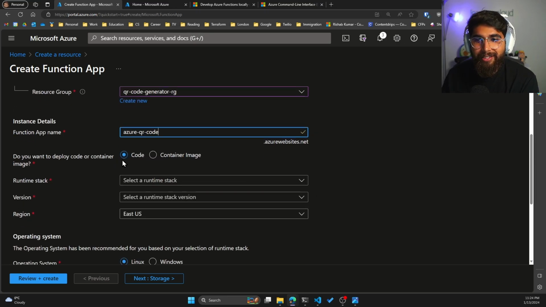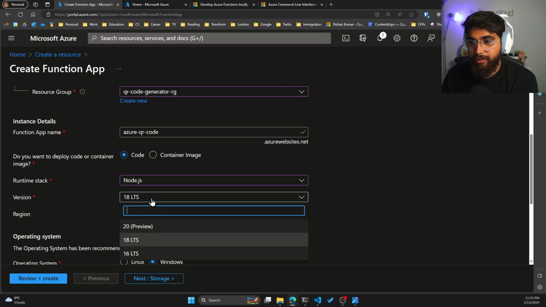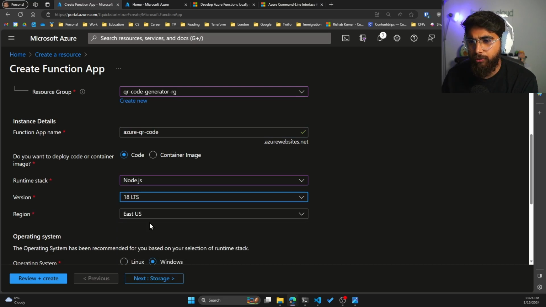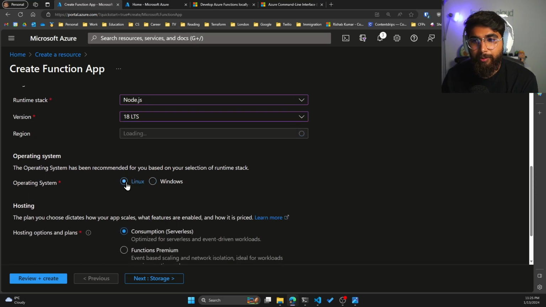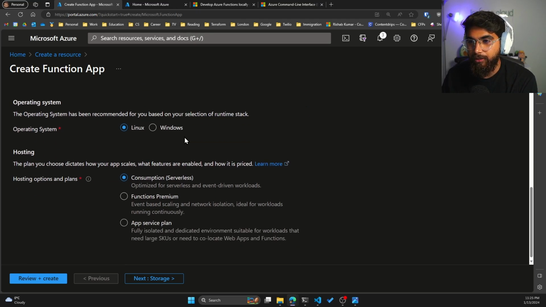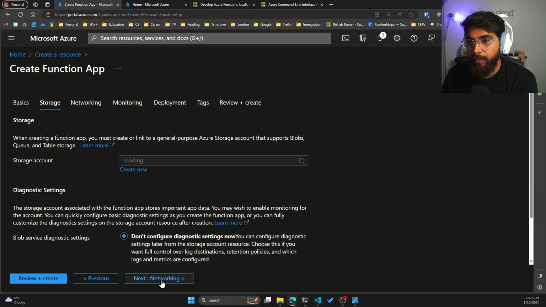Awesome. And here it'll ask if you want to deploy code or container. In our case, it's code. For the runtime, it's node.js. For the version, let's go with 18. And let's keep the region to East US, or pick whatever region is closer to you. For me, it's East US. The operating system, I'm going to opt for Linux. And again, your region might reload here if Linux is not available within a certain region. For the consumption plan, I recommend going the serverless route since this is a side project that we are building. We'll click next, and this will bring us to storage.